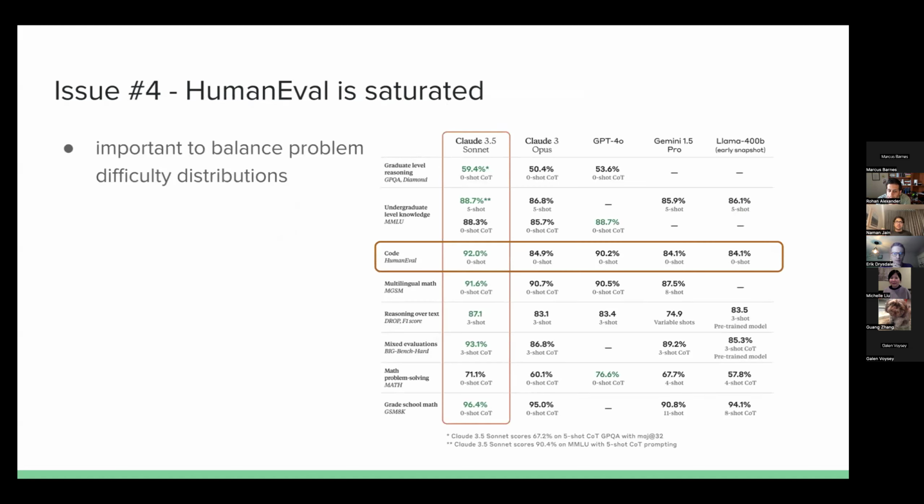And the fourth question, which I guess I want to come back to again, is that HumanEval is also becoming saturated. So recently, Claude 3.5 Sonnet from Anthropic came out. And if you look at the HumanEval performances, as I said, the models have crossed 90% accuracy on this benchmark. So it is becoming somewhat saturated.